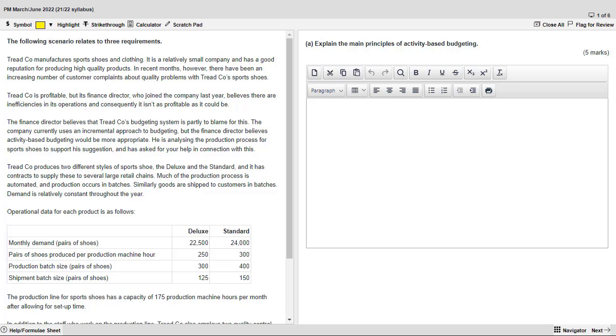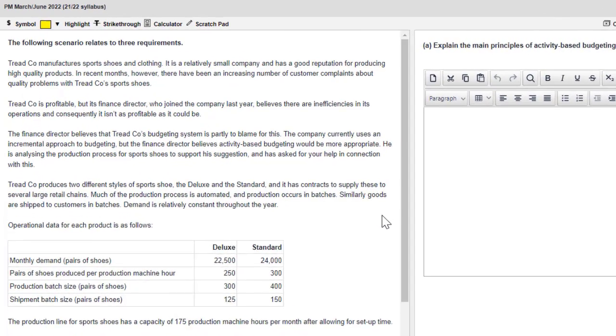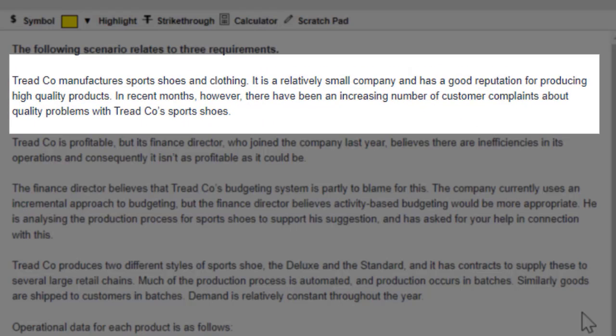I'm in the exam platform, ready to get started. The first thing I need to do is read the scenario. So I move this slider over to the right so I can enlarge that reading area. And we learn about the Treadco company that makes shoes and sports clothing. And they're small and they have a good reputation for quality. However, this reputation is being threatened by the increasing number of complaints.